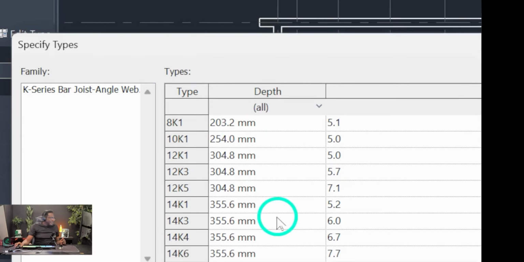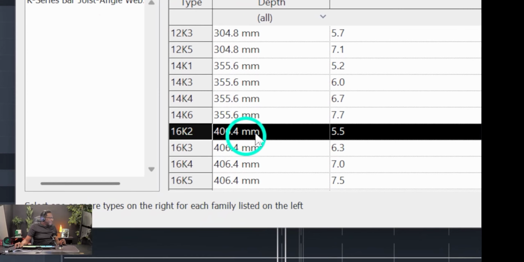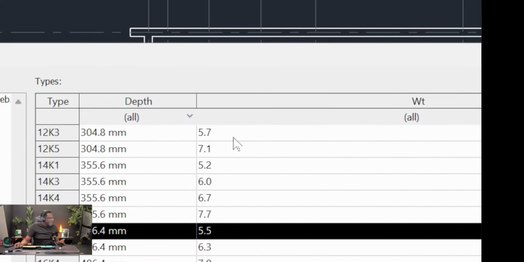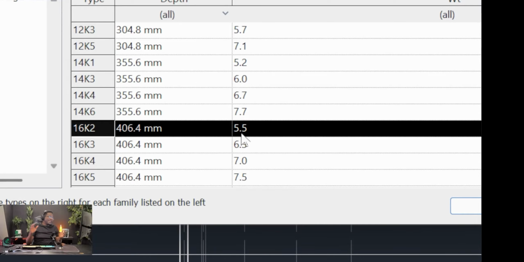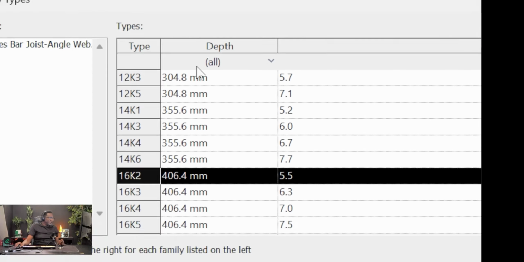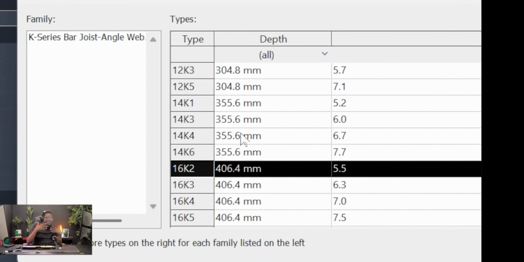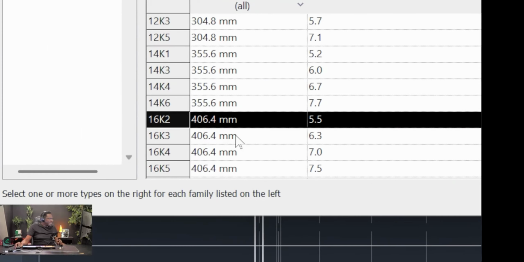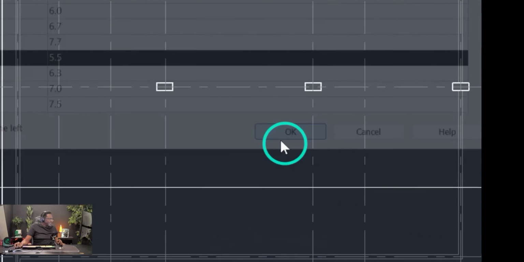So I would say a reasonable amount would be to choose something like 400 millimeters deep. It's a little bit over a foot, right? And what you're seeing here, this number here, it doesn't affect the size. That is simply how heavy the actual steel member is, right? So for the structural engineers, they would care about this number, but for us, for representation, we're just going to pick something with a depth that would reasonably match what we want to show here. So we're going to choose one that's a little over a foot deep. So let's pick that one, the 16K12, 16K2, and choose OK here.